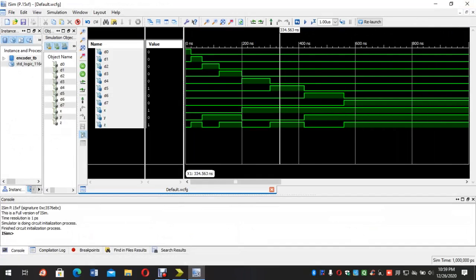So drag the pointer and keep it on any position. See here, D5 is 1. So the binary value of 5 is 101. Correct? Then change the position. Here D3 is 1. So here at the output bits, that is X, Y and Z, this one is the binary value of 3, that is 0, 1, 1. So as per the waveform, our programming is perfectly working.